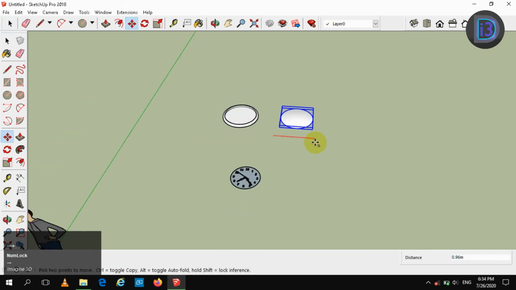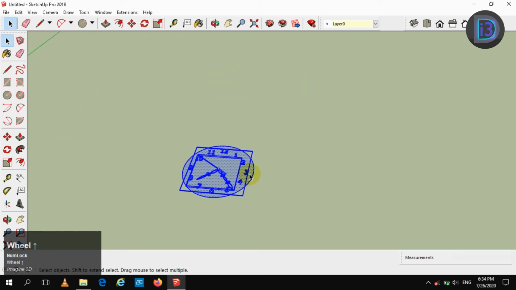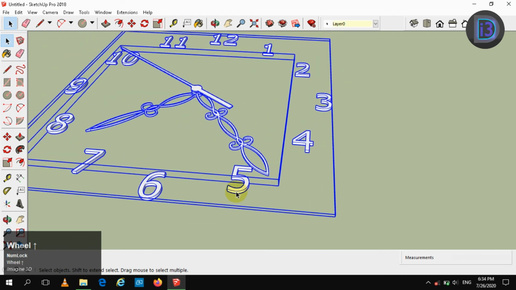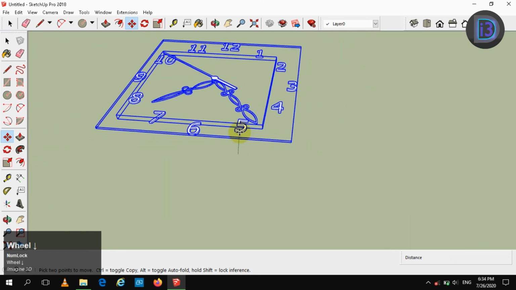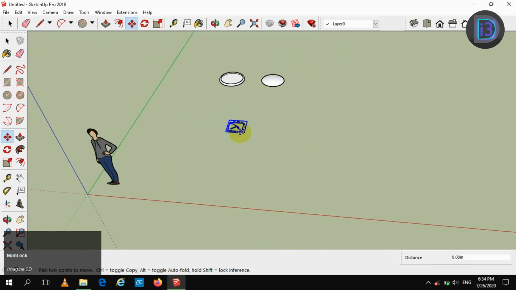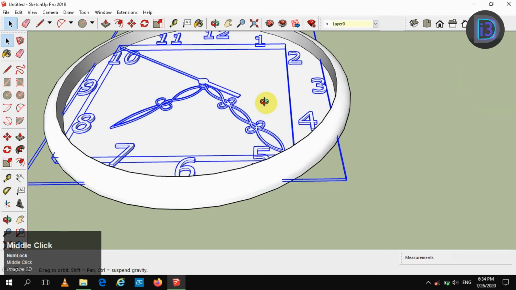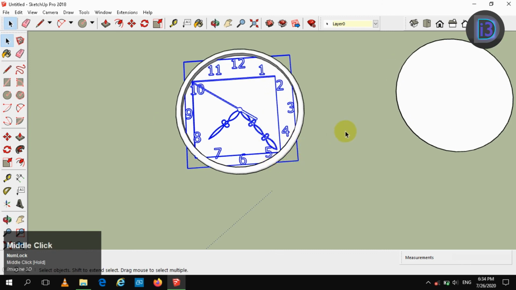For visibility we are moving it in x direction. Now what we are going to do is select the numbers and hour hand and minute hand and move it in up direction, that is z axis. Selecting the bottom of the number plate, we are just moving it to touch the face of the base of the wall clock. Now it is positioned correctly.